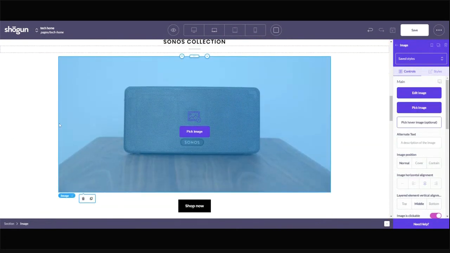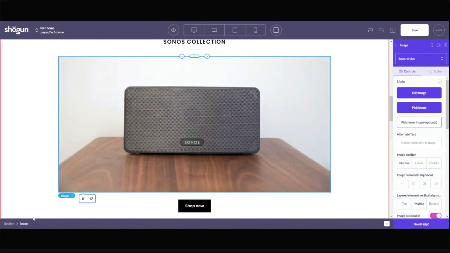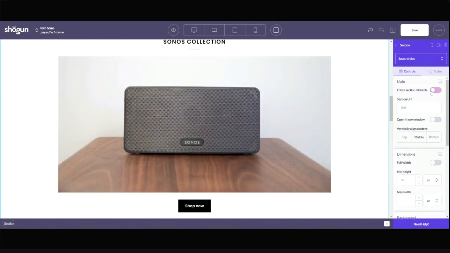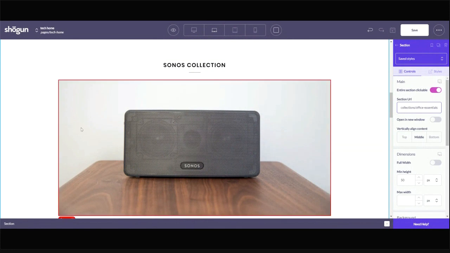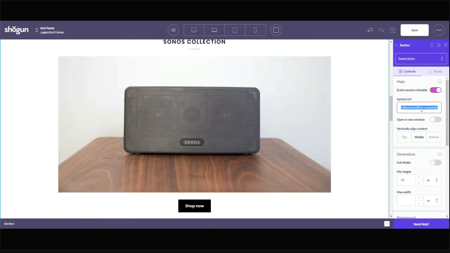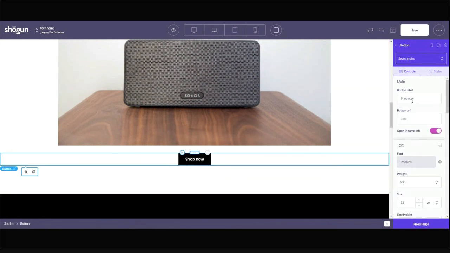The only thing that you might want to do differently is perhaps you want to have this whole section be clickable to go to that collection. So we can do that. If you click on this section again, make the whole section clickable, and link that to the collection. So now if any of this section is clicked, it'll go straight there. Or if you wanted to, just use this Shop Now button, you could also do that here, right?